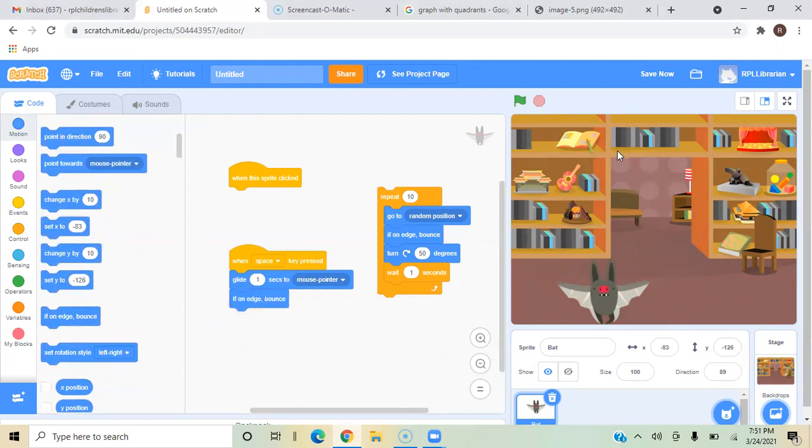Okay, so now I'm going to switch it back to random position and let's see what happens. Bounce, bounce. Okay, that was pretty cool. Let's change it though. Let's have him glide for like 5 seconds. Now let's see what happens. Pretty cool, right? He hit the edge and he bounced back. So that is our basic gliding motion.